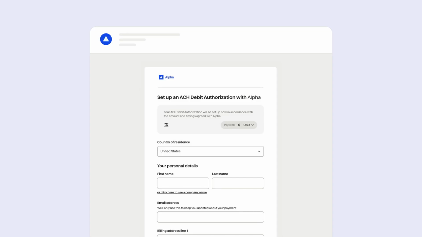Your customers will be shown a form to enter their details and set up a direct debit, also known as ACH debit mandate.